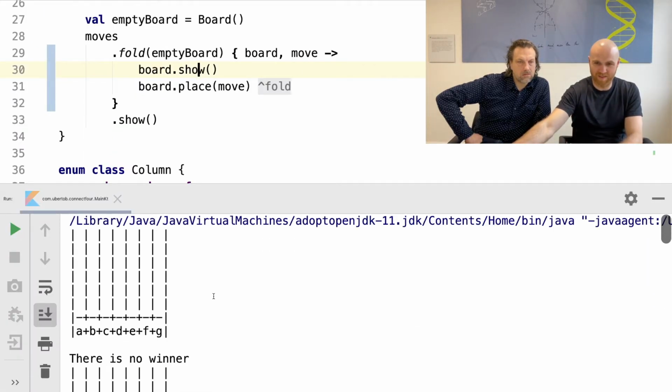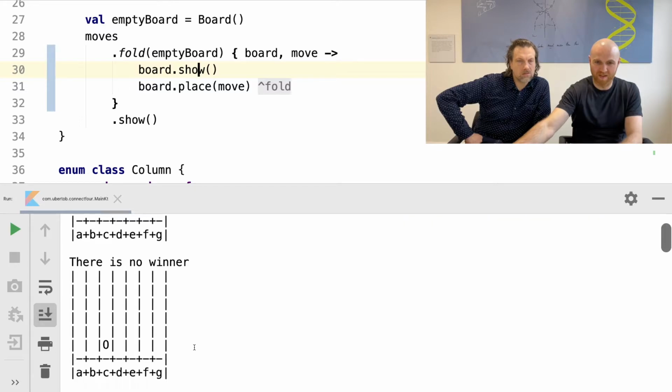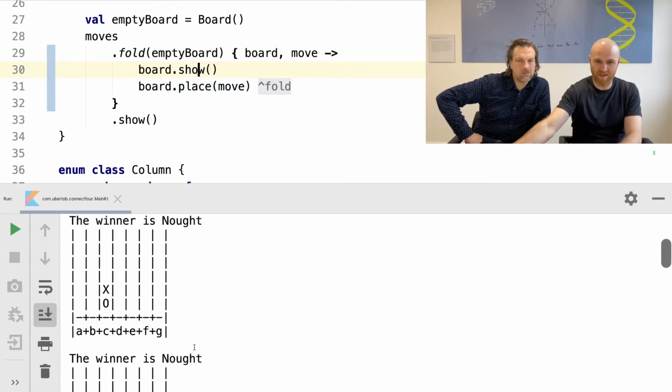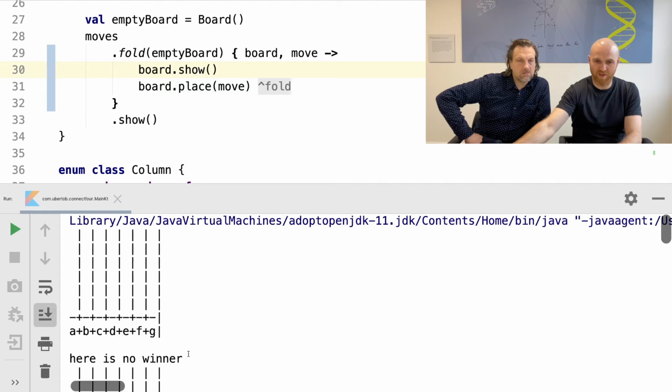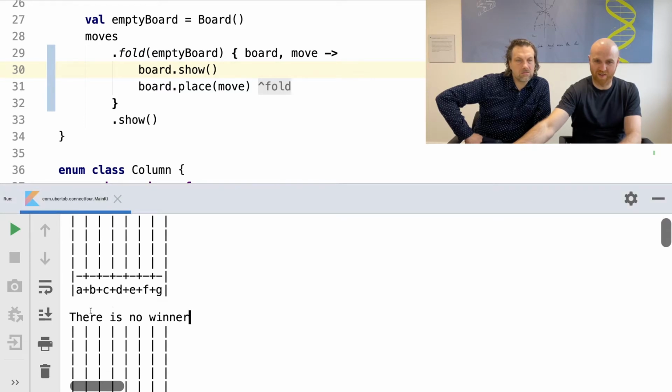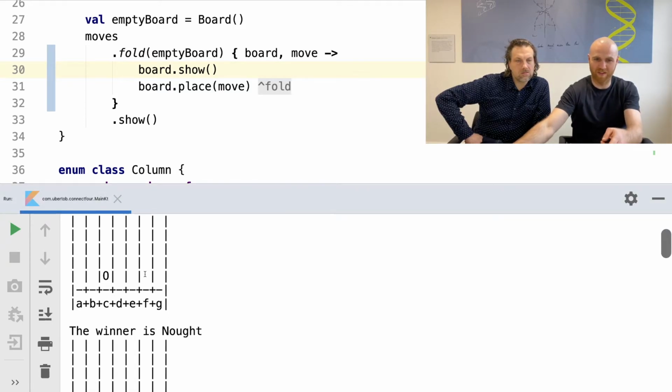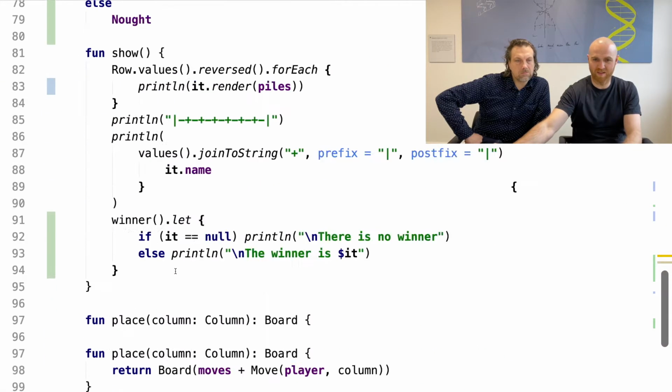So now it starts printing, but there is no winner. Yeah. That's the first thing. And then it's null, which is a bit confusing the way it's printed right now. So there is no winner actually is about the first thing, and then it becomes null, which is just hard coded.